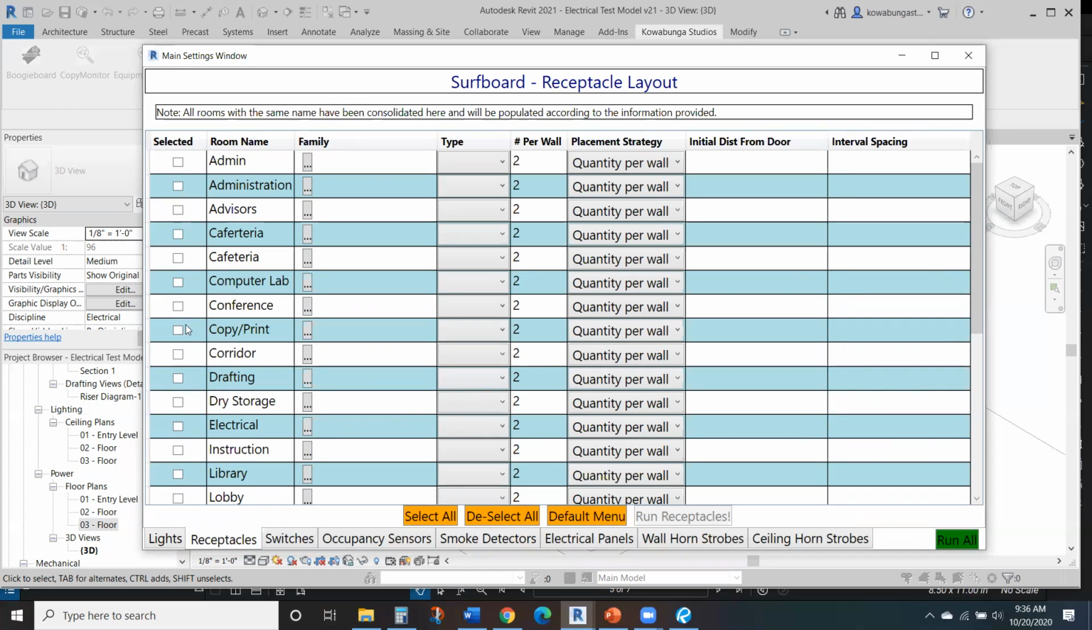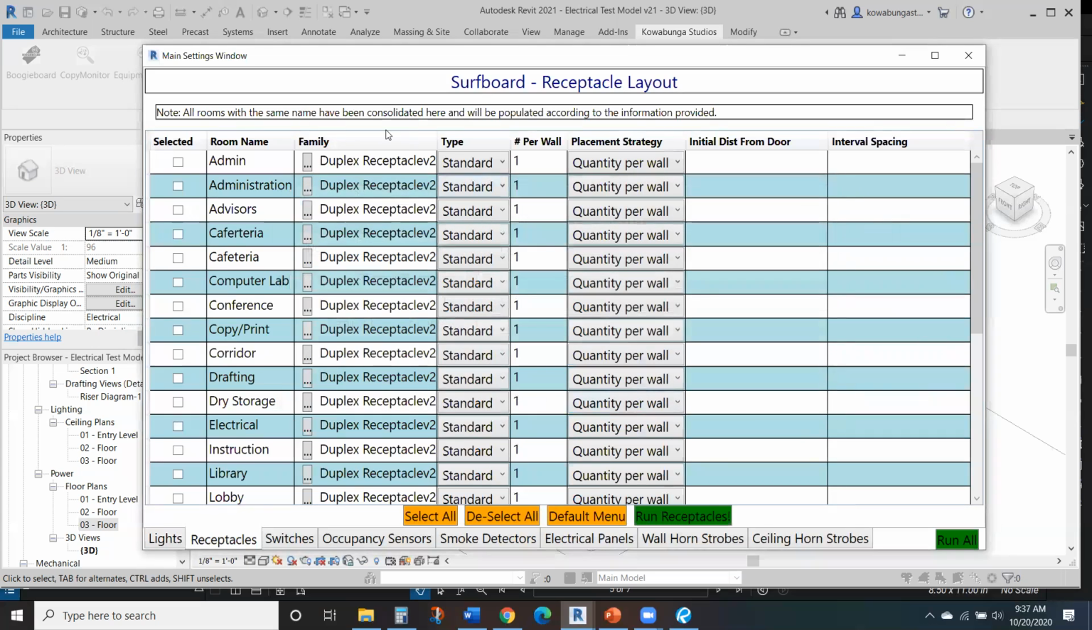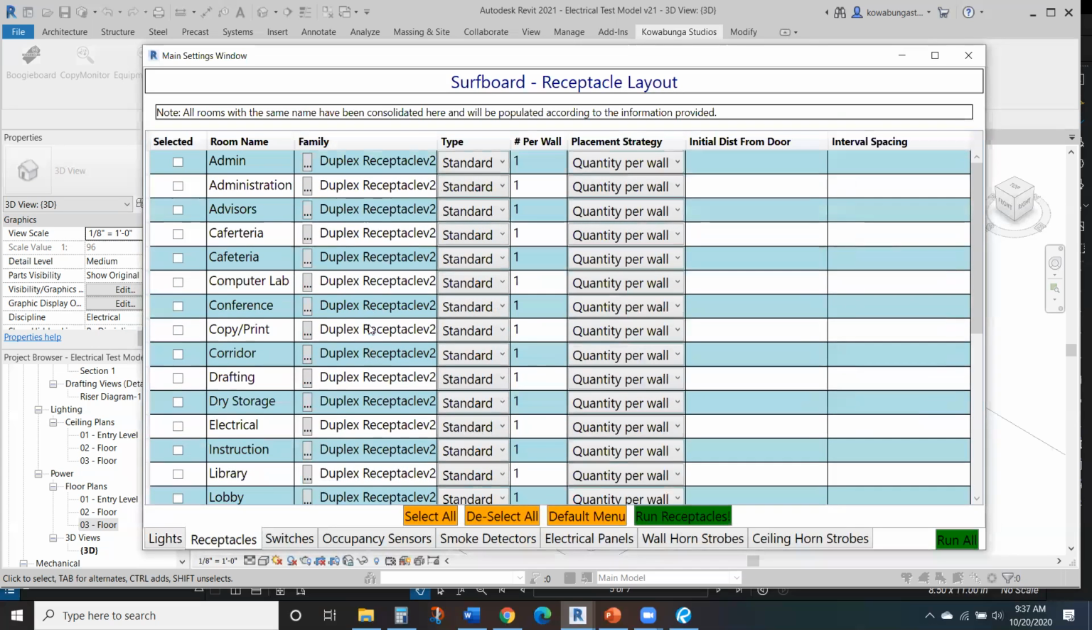Within this, again, same format. We've got room names. We're going to have families, types, and then you can also do quantity per wall. And then there's a different placement strategy, which we'll get to in just a moment. First, you're going to pick your default device, let's just say a standard duplex, and we're just going to put one per wall as our default value here. So again, it populates everything in our list.